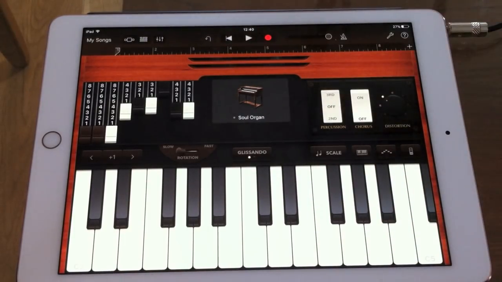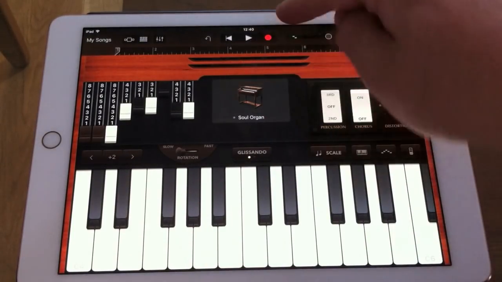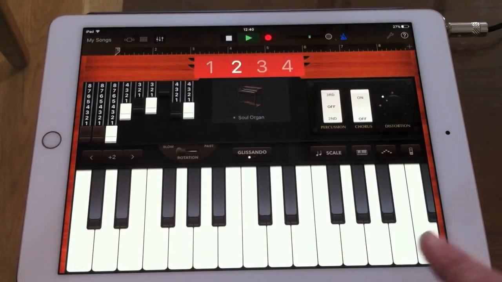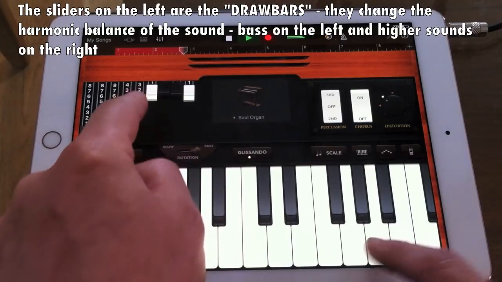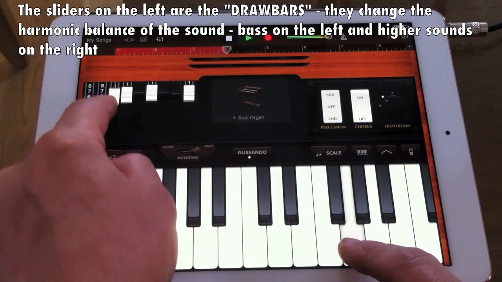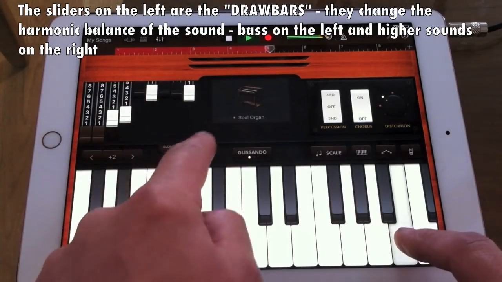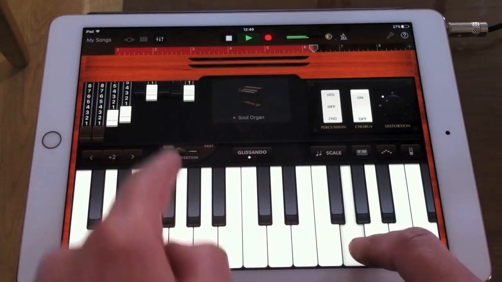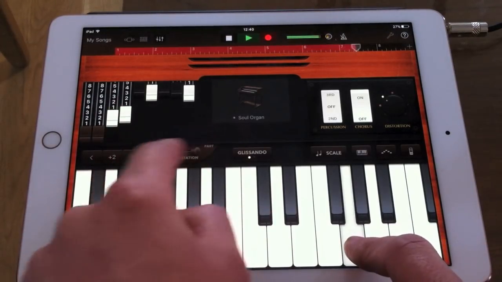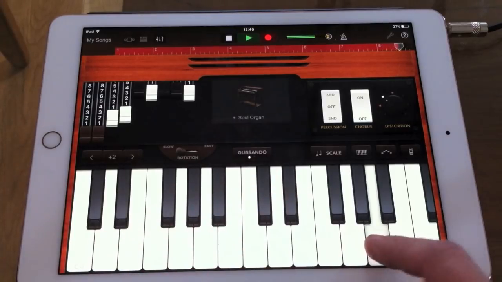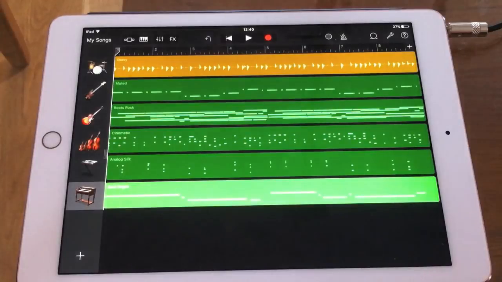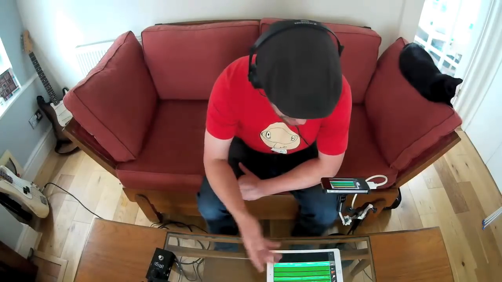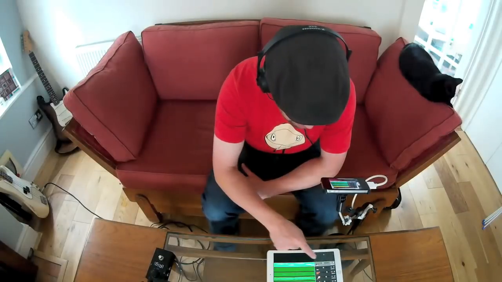So I'm going to play just a very simple top line with this. Okay, I mean, it's slightly incongruous with that Alchemy synth, but the idea is there. Let's take it down in the mix.